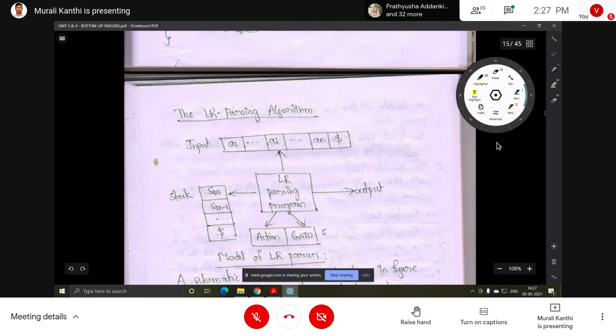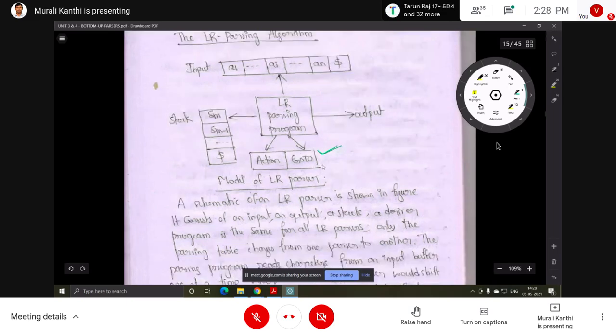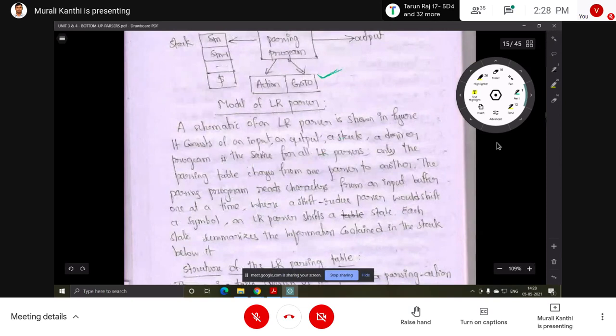All the remaining components are similar to the other algorithms, such as the predictive parser, where you have seen this also. The difference is only in the table. The table is divided into two parts, action and goto. The output is the same, showing the actions taken by the LR parsing program. Okay, this is a model of the LR parser. If you get a theoretical question, you are supposed to draw this diagram and explain each and every component.